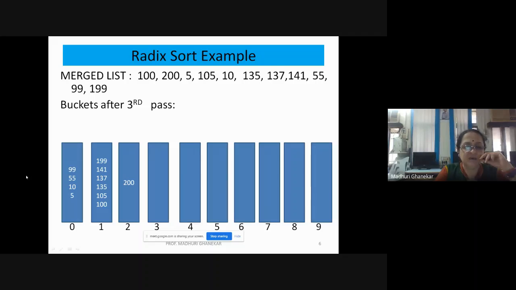10 is also written in bucket number 0. 135 in bucket number 1. 137 in bucket number 1. 141 bucket number 1. 55 bucket number 0. 99 bucket number 0. 199 bucket number 1.